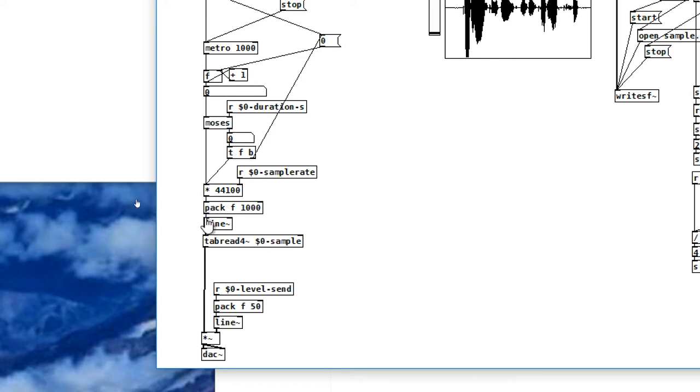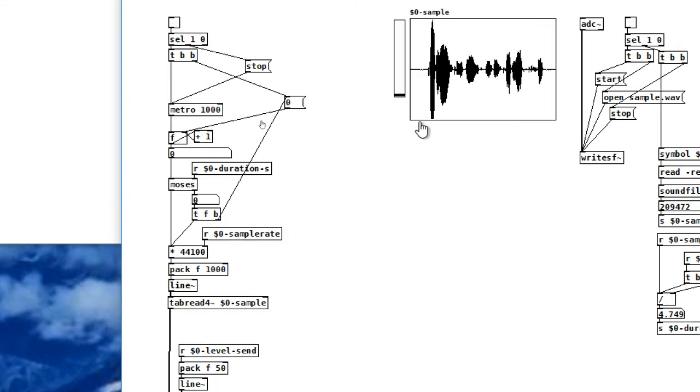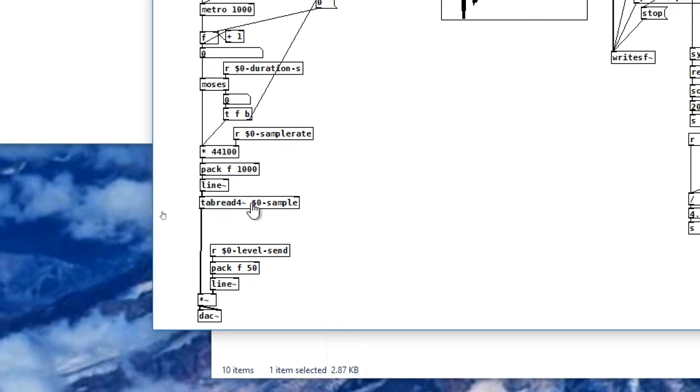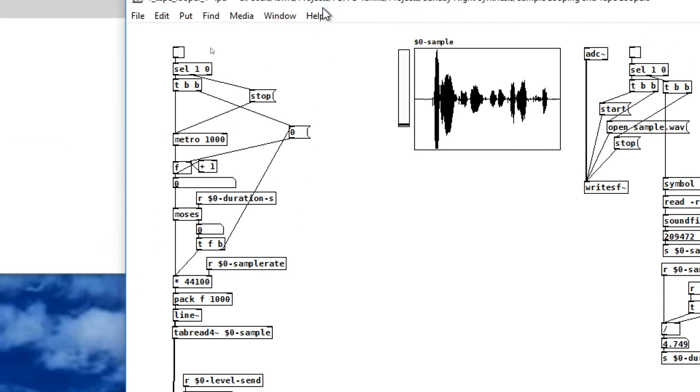You don't have to do the math, but anyway, it goes through the pack object here as the float over 1,000 milliseconds. That gets sent to line, where basically it goes to each number, which would be 44,100, 88,200, over 1,000 milliseconds. So basically these are being sent one second at a time. Line basically draws lines between them. So it does 0 and all the numbers in between up to 44,100. Then all the numbers between 44,100 and 88,200, and so forth. So it's basically reading this table, sample by sample, all the way through at the right speed, because it's reading at the sampling rate. And that goes to tab read here, where it actually reads the samples, outputs it as an audio signal, and of course the amplifier here allows me to change its level.